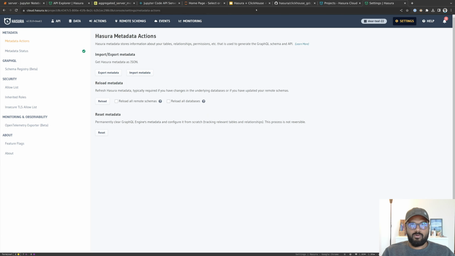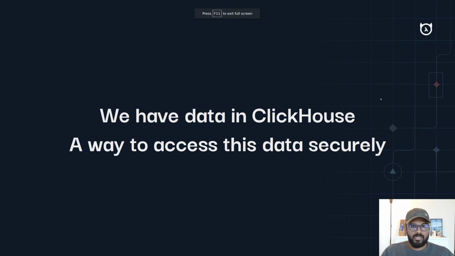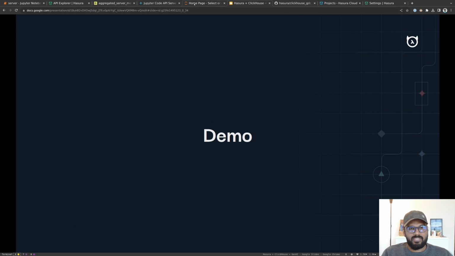So let's go back to our slides. So we saw the Hasura demo for ClickHouse, and we have data in ClickHouse, and now we have a way to access this data securely. So what do we now do with this data? That's where we were experimenting with this use case, and we have a very simple demo. I would say it's a very naive demo. It's still in very early stages. We are trying to work this out.